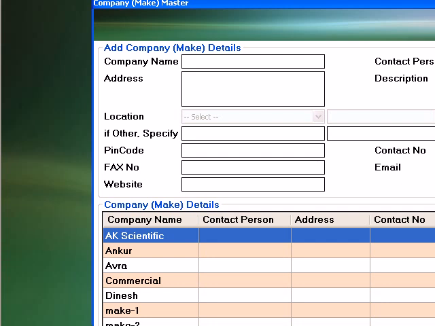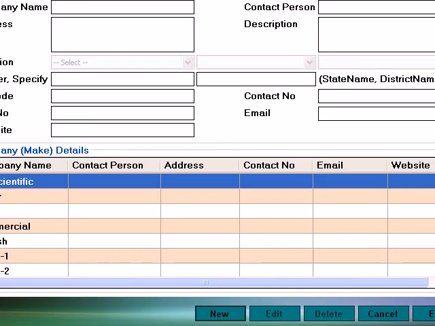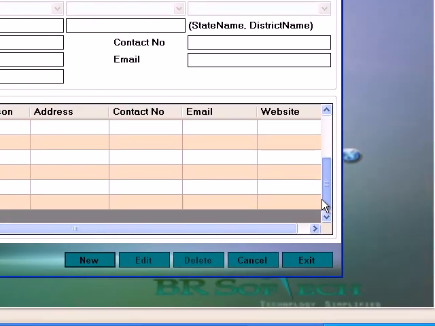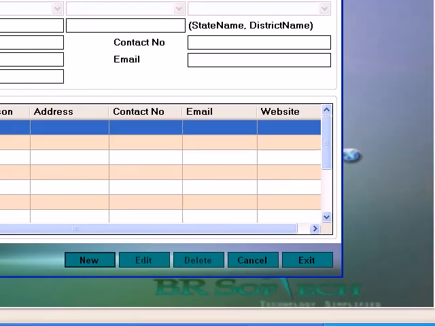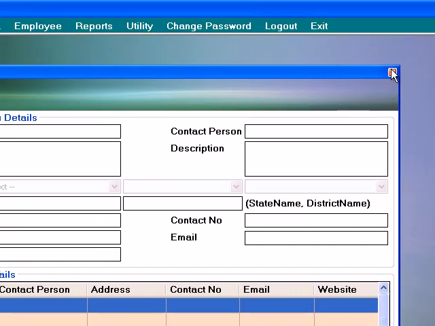Yes, this is the form which contains the information about the make master, like the maker of the item: simple company name, contact person, description, address, location, pin code. All are the information we need to fill regarding the company master or the make master.